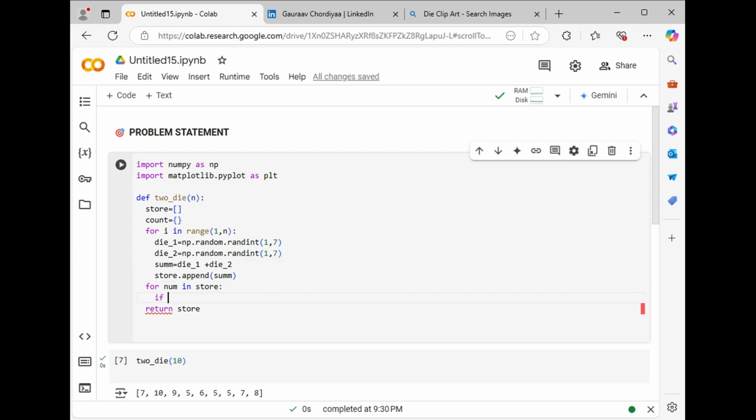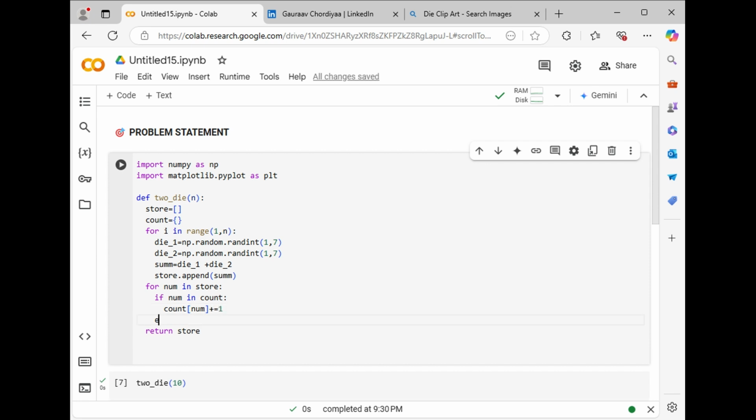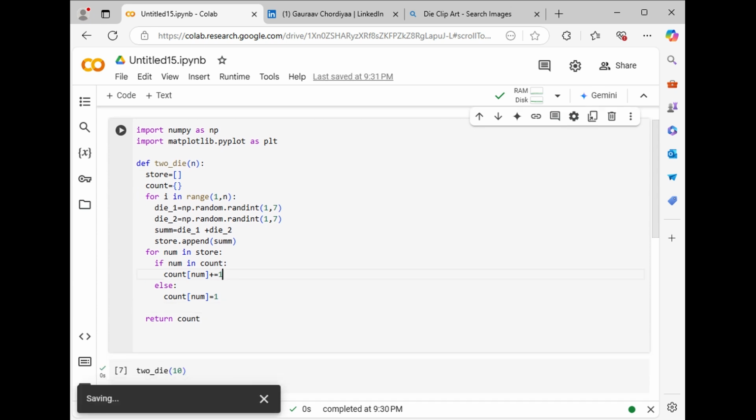And after that we'll check if num in count, if it is there, then what we'll do, we'll take count of num and just do plus 1 if it is there already. And if it is not there, it is first time count, then we'll take count of num and just set it equal to 1. This is how we do. Now we need to present this count over here, so I'll just print it with a count. Okay, this is half of the problem we have solved over there.